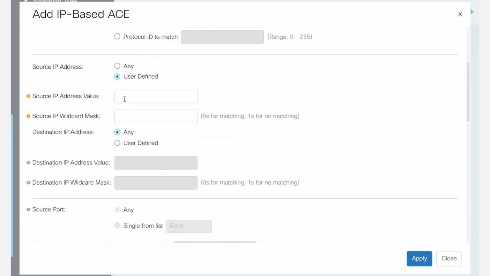Enter the appropriate network for the guests. In my case, everyone who connects gets an IP address from the 192.168.2.0 network. I want to block all IP addresses from that network, so I'll enter the wildcard mask of 0.0.0.255. This means that any IP address that starts with 192.168.2 will be denied access.